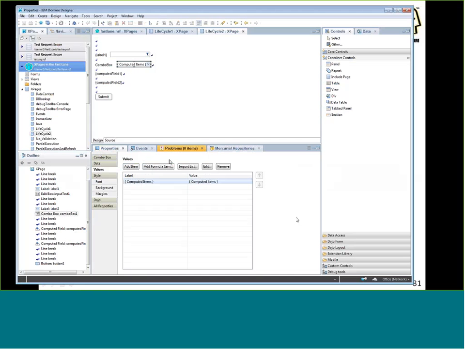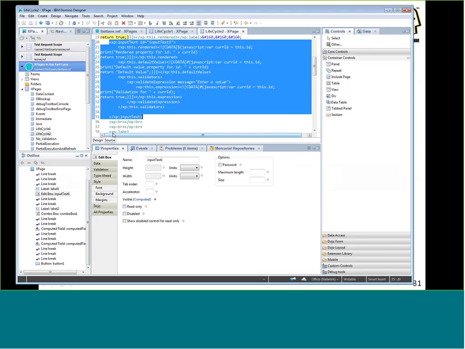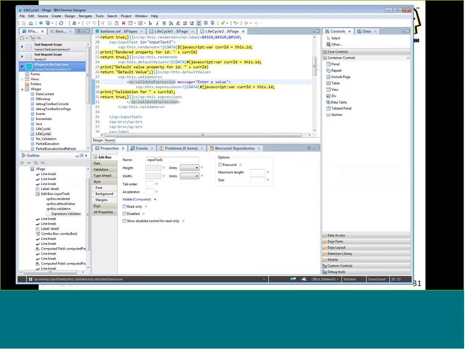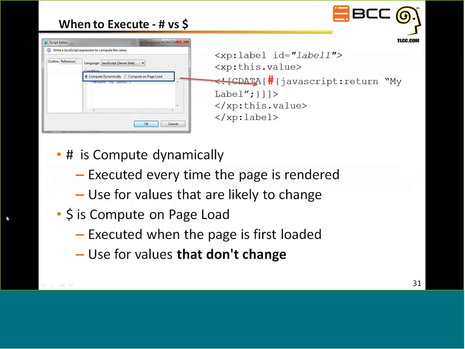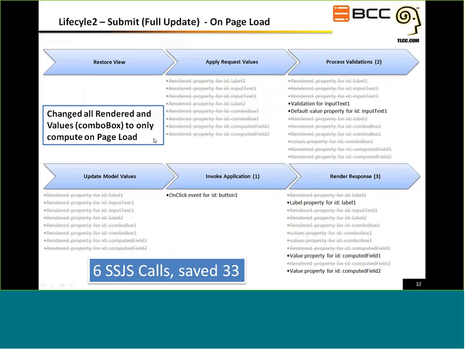So if we look at this in our source view, where I have the rendered property, you see right here, I have the $ sign, as opposed to where I had the default value, which I didn't change. That has the #, meaning it's going to compute dynamically. So let's go look at that and see what happened when we went through our phase listeners and looked at our console. So I changed, again, all the rendered properties to compute on page load only, as well as the values property for the combo box.